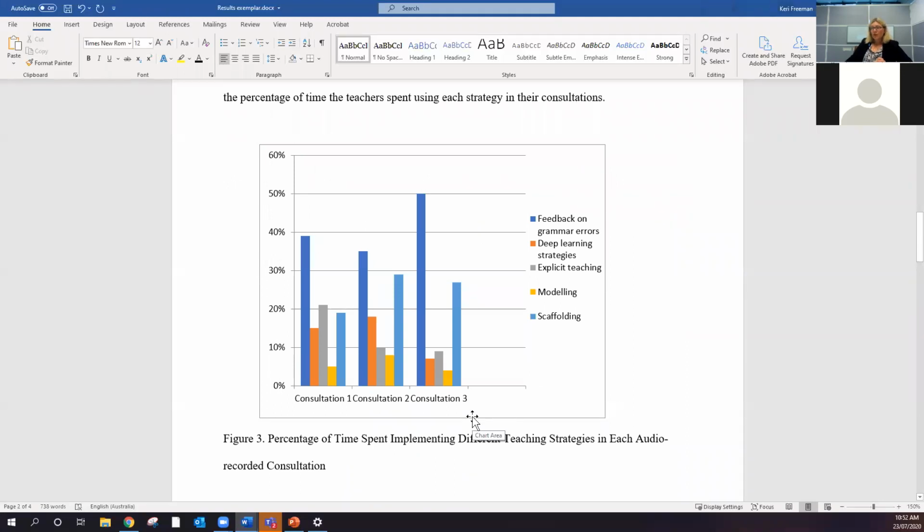So we can look at that and we can go, oh, okay, percentage of time, good. And we can go, oh, look, feedback on grammar errors, nearly 50% in consultation 3. That's high. All right, notice my label. Now, this would be APA 6 style. I don't think it's changed from APA 7. You really need to double check and make sure you label your tables and figures correctly. Tables are labeled for APA above, figures are below.